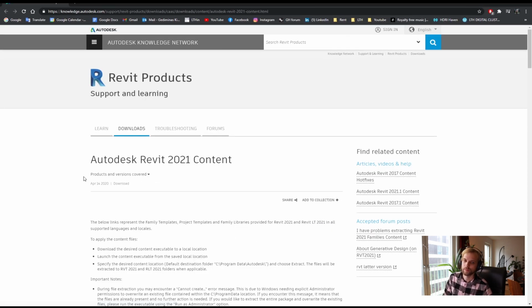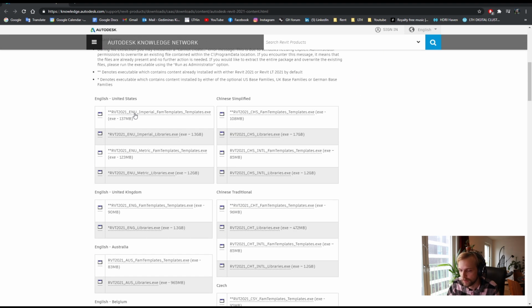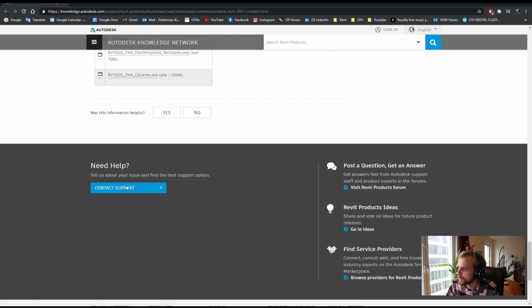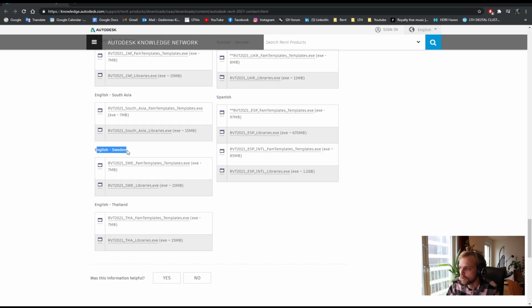It will open up a browser page for you, where you can download the content, so to say, the library of furniture and whatnot. That content is split into different regions. English United States, English United Kingdom, and if we scroll far down, you will see English Sweden. Here are these Swedish libraries which you can install, but they are only 15 megabytes, which tells me that there's not a lot of stuff in there.